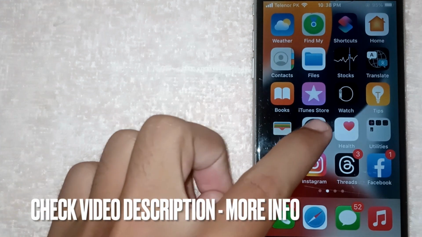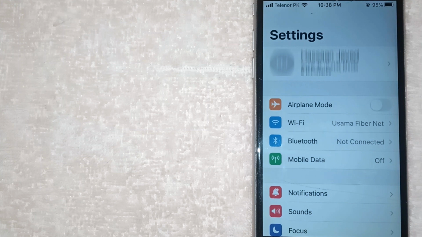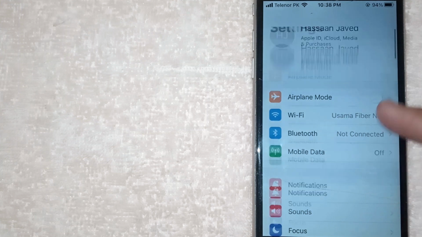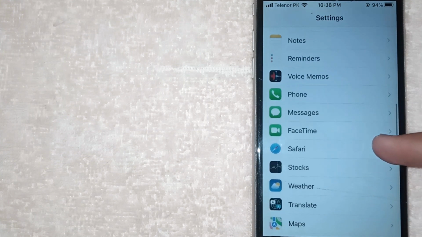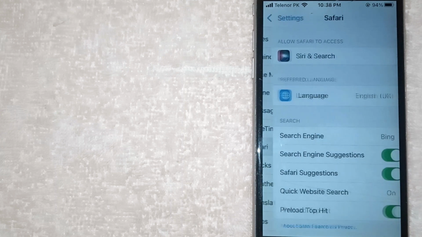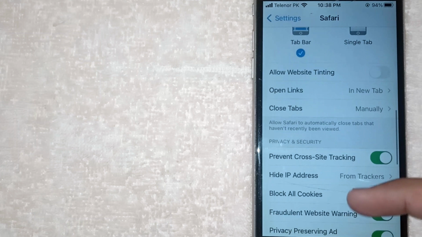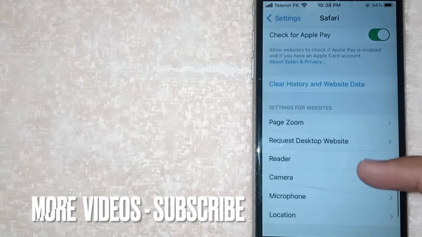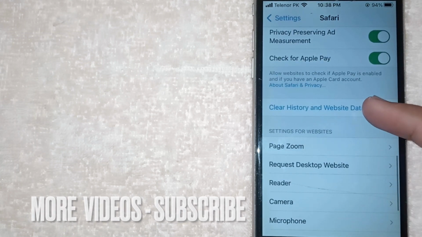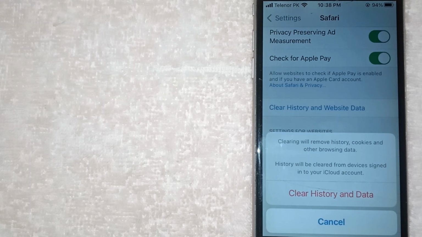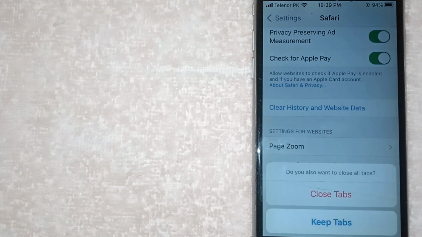First of all, open Settings on your iPhone. Now scroll down this page until we find Safari, and then tap on it. Now again scroll down this page and then click on Clear History and Website Data, and it will clear all your history, cookies and other browsing data. Now click on Clear History and Data, and your data has been removed.